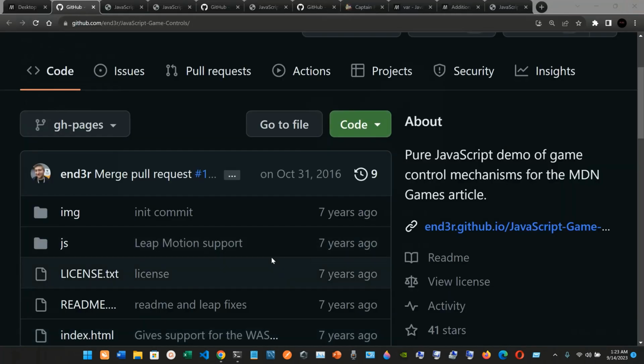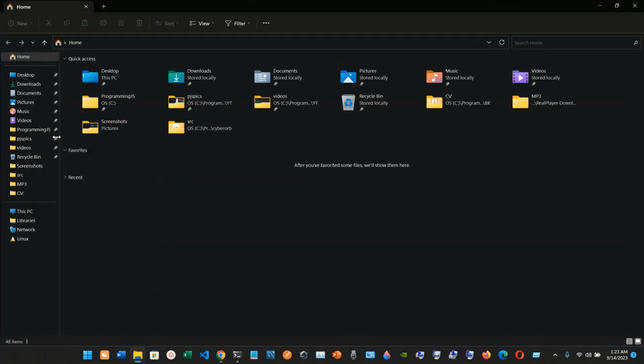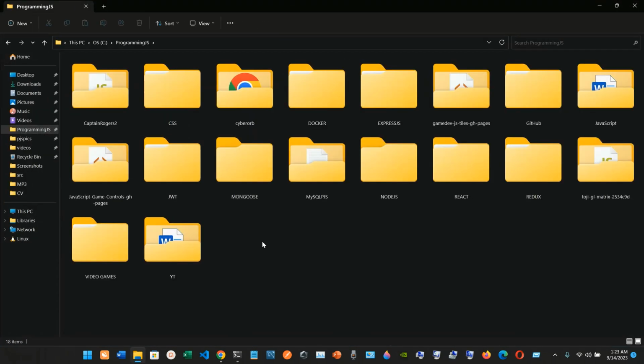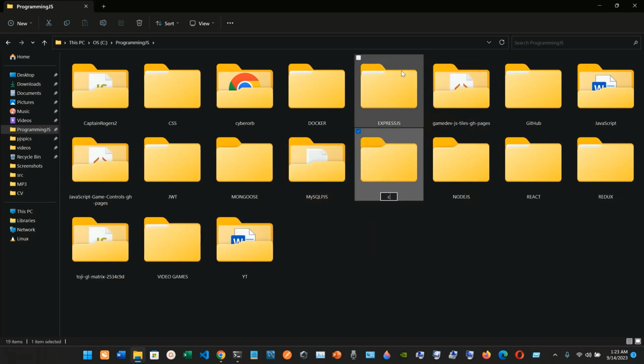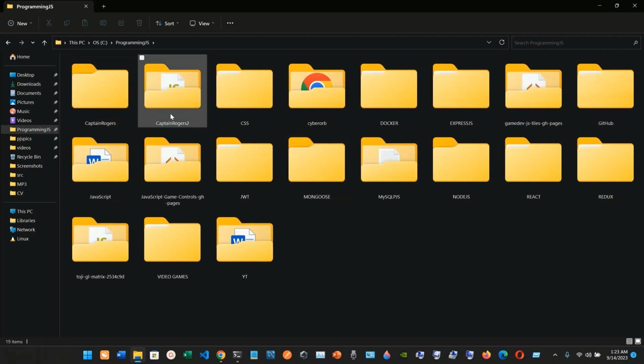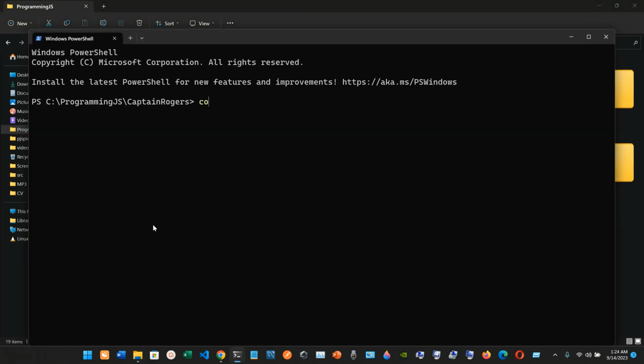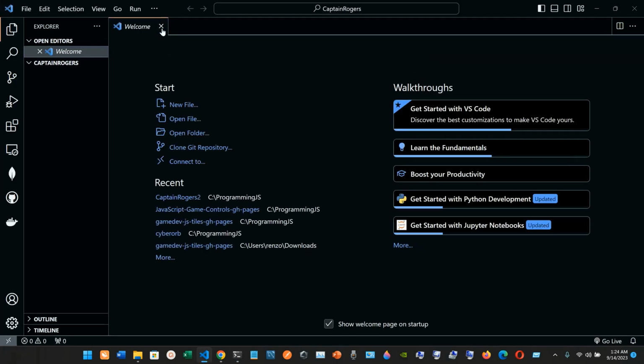So we can close this one, and let's just go into any folder that you have, and I'm gonna name it Captain Rogers, like that, Captain Rogers. So let's start working on it, and I'm just gonna right click and open in terminal. Then I'm just gonna type code space dot so I can open it in Visual Studio Code.